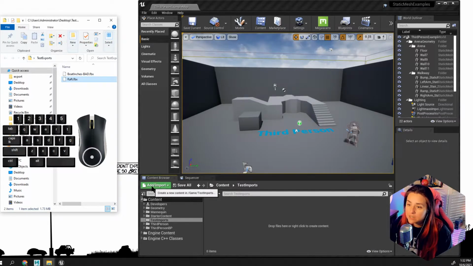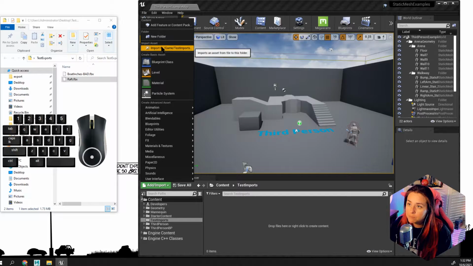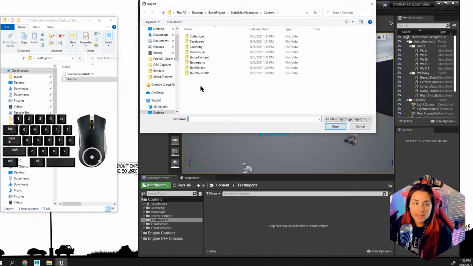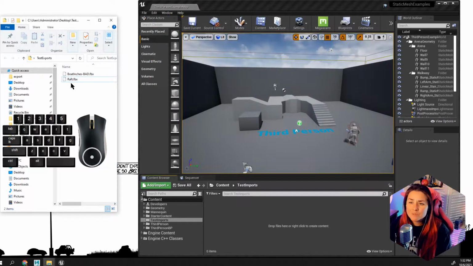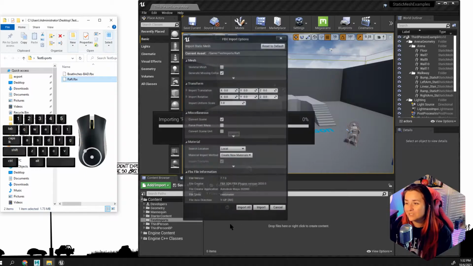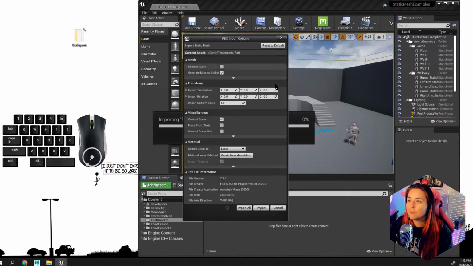Another way to do that is you can click this add import button, import to this folder, and then it'll pull up a thing and you just import it that way. I am super fast. I don't like to do that because that takes time. So I'm just gonna drag it over. Okay, so I'll pop that down.